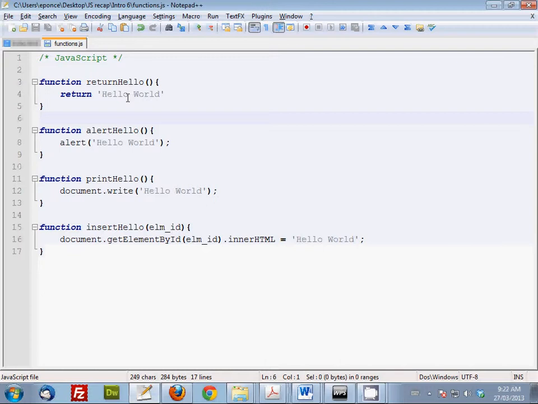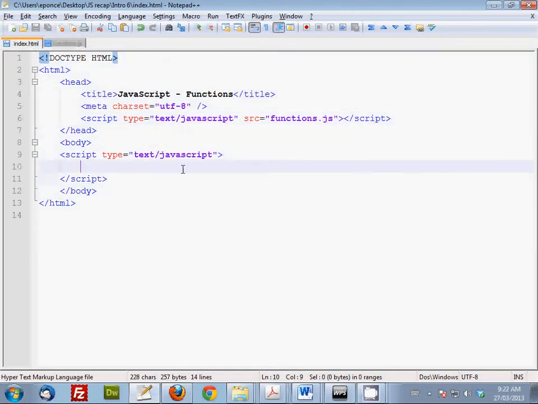And basically return is like assigning a value. For example, if I say variable x equals to hello world, okay, actually hello world as a string is returning to x hello world, okay.